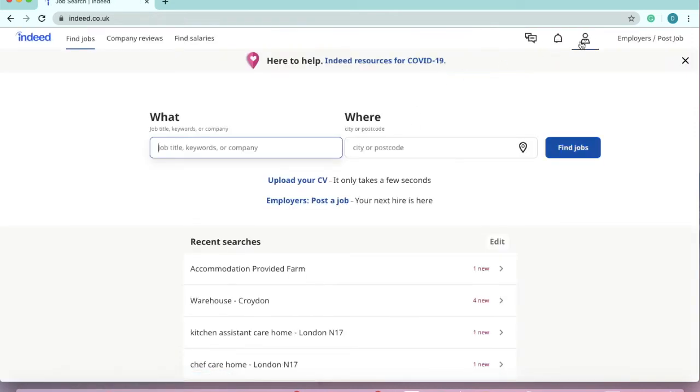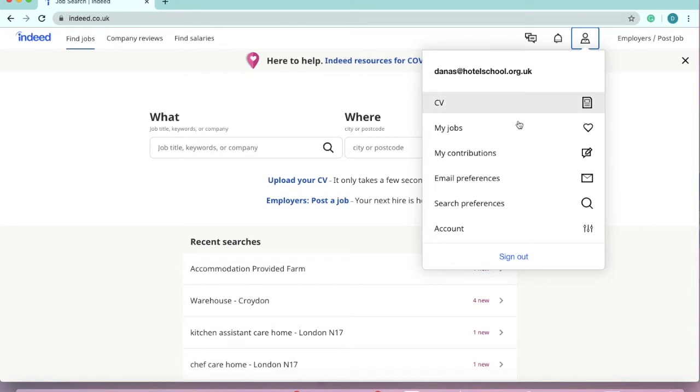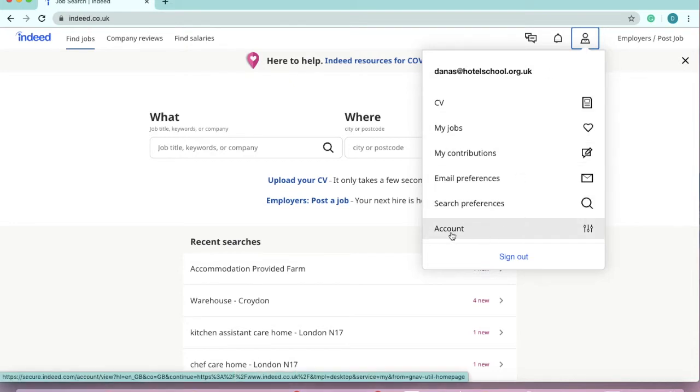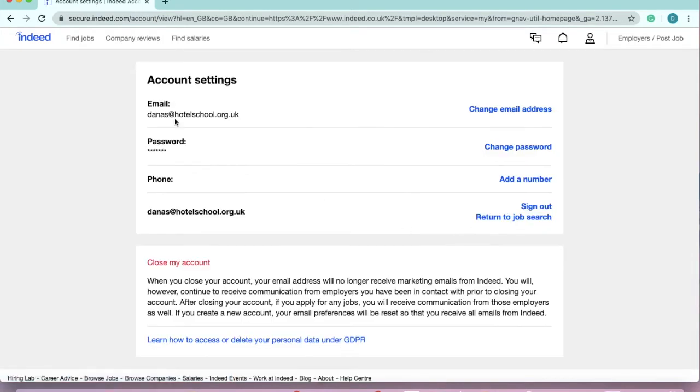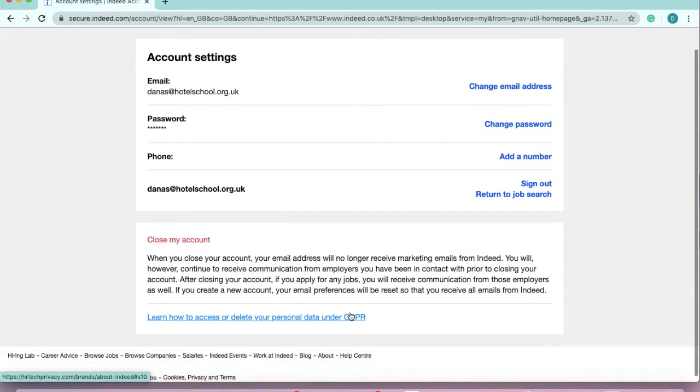So that's all done. So I'm going to go back on the little icon here, and then you have also got the option to go to your account. So that shows you your email address, your password. You can add your phone number if you like. It also gives you the chance to change your password, or you can also close your account if you would want that. So your email address will then no longer receive any marketing emails.